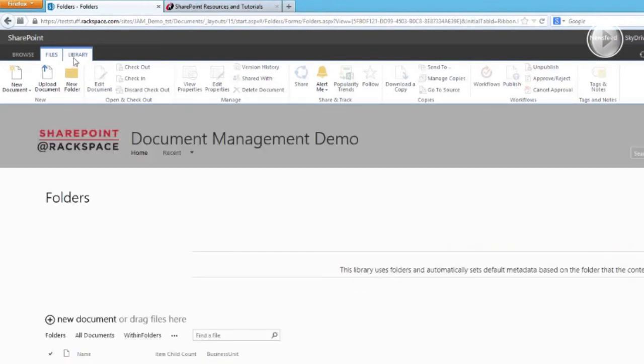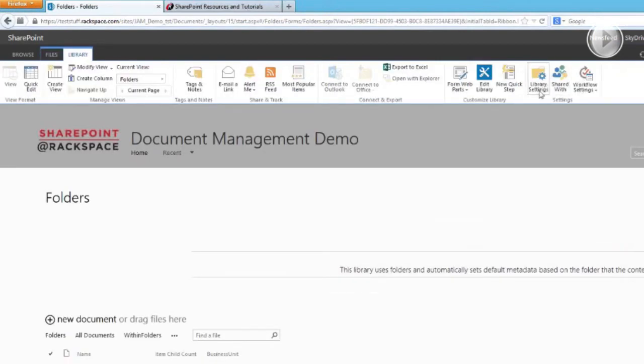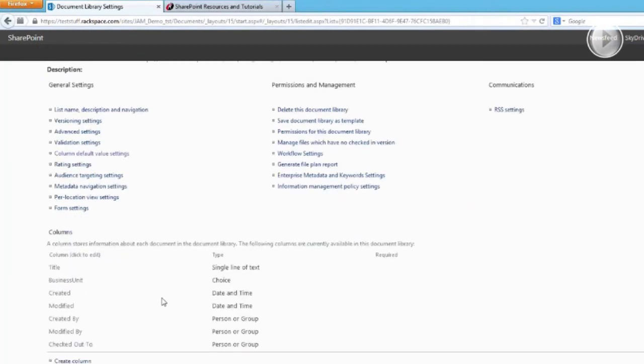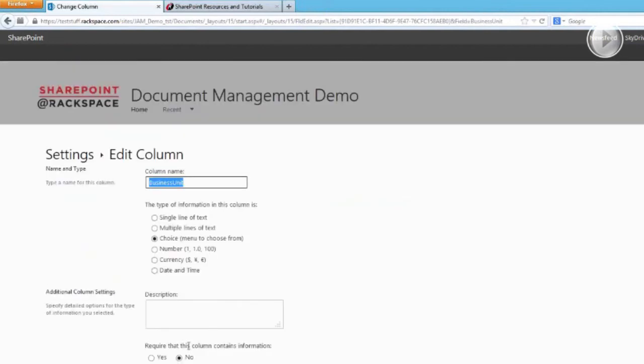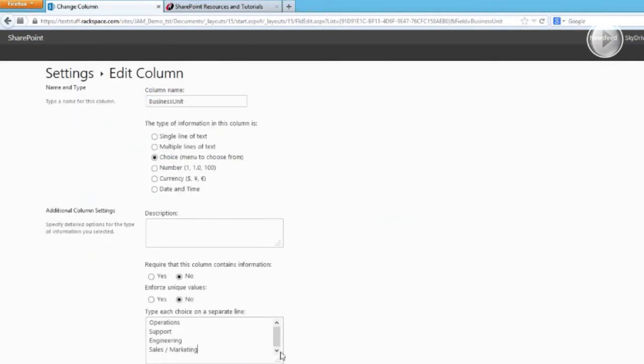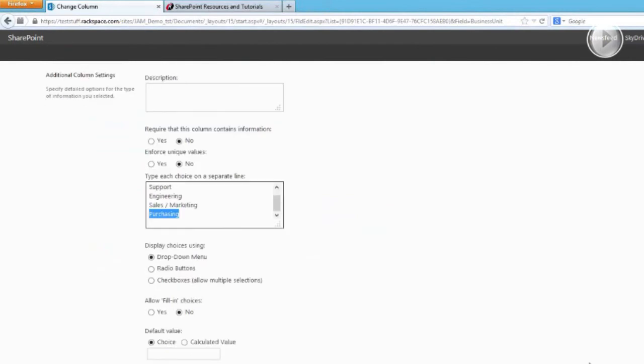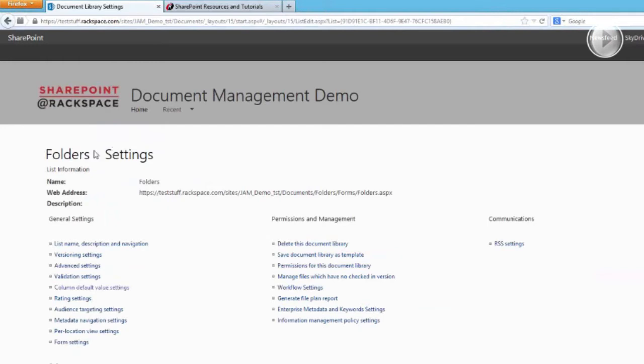I might also want to go into my library, go to my library settings, look at my columns. I see I've got business units. Maybe I want to add purchasing to this list. So this is just a choice column. I'm going to come over here and add purchasing. Okay, so now we have that one added to our list. I'm going to say OK. Now I'm able to go into my library settings. So I'm back on the library settings page, and I am going to go to my default column settings. So it's the column default value settings.